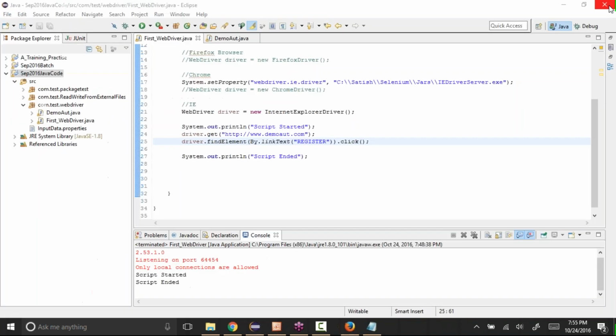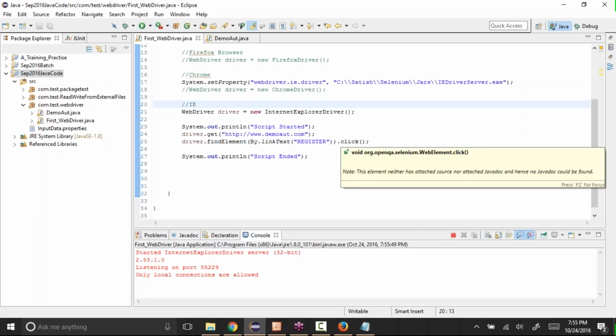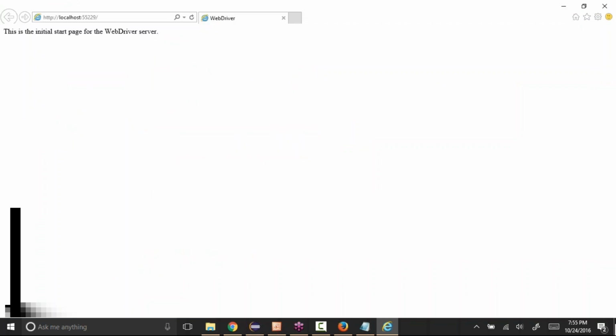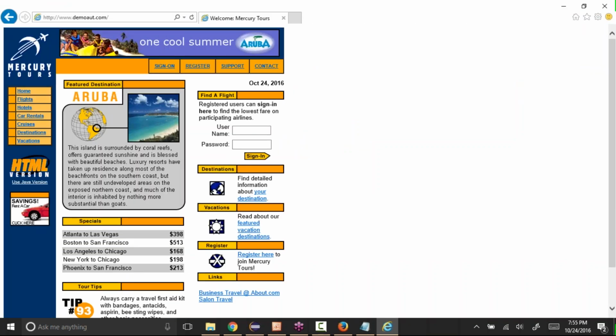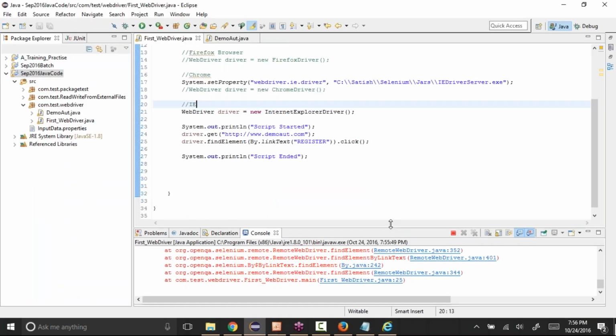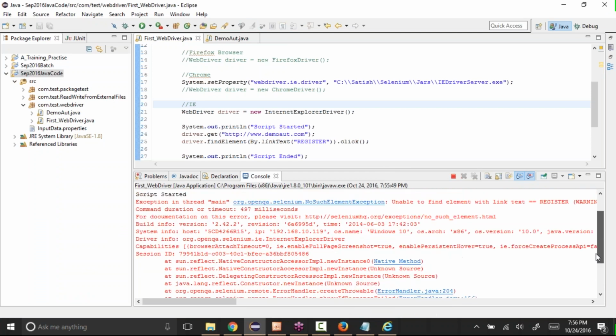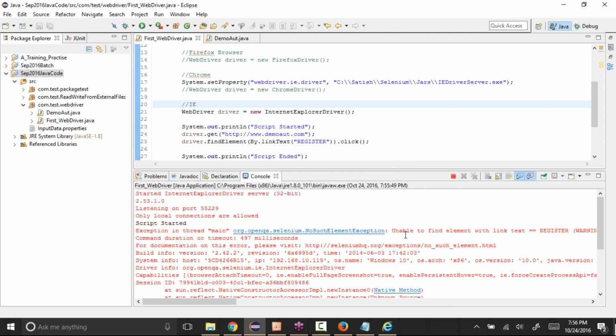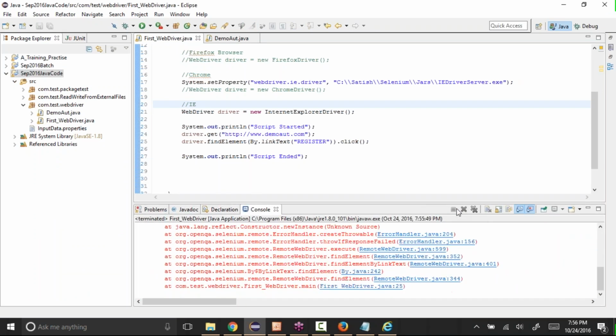I'll close the old browser and run it. Okay, looks like it didn't click it. It went up to the browser and says unable to find an element with the link text register. Maybe there is an exception, or it did not have enough time, because once you open a browser and we click immediately, our application takes some time to be displayed.